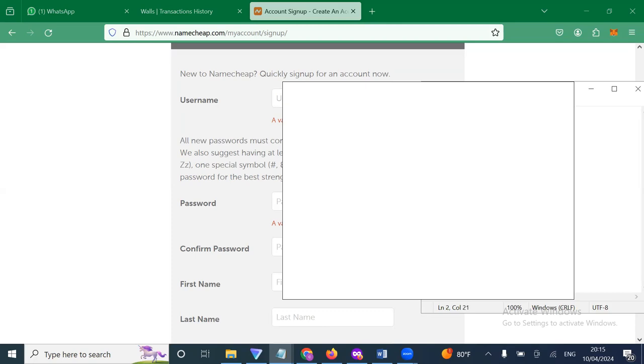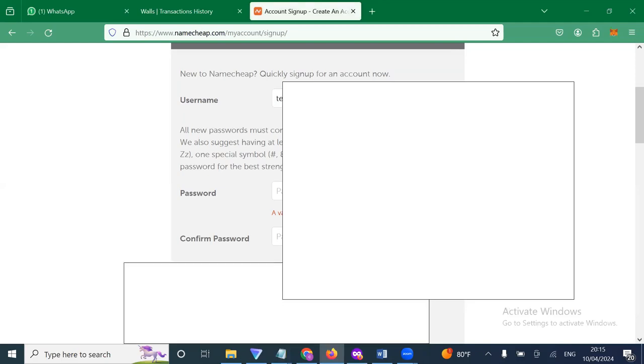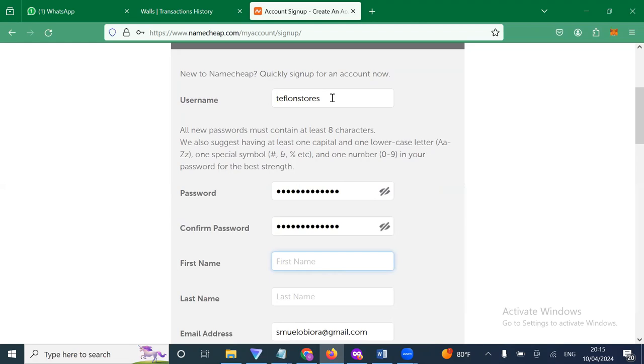This is your password. I'm a tech guy, so we are very particular about creating passwords. I'm using this as my username. Let me see if it's available. Okay, Teflon Stores. This is the password I'm using. I repeat the password. We could just use this as the first name and this as the last name.